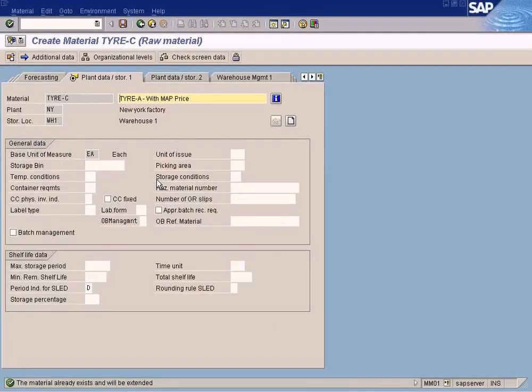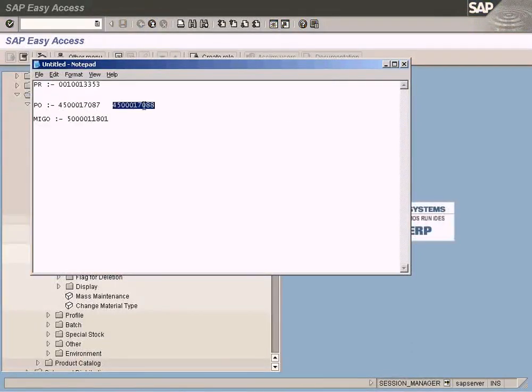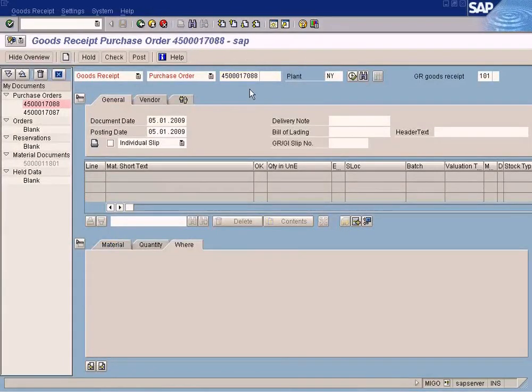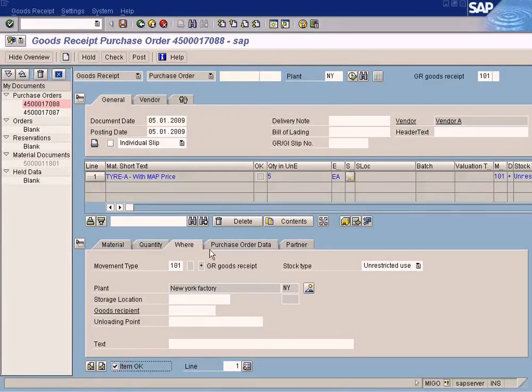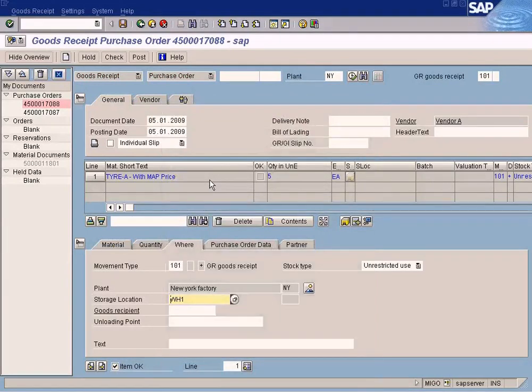Click OK. Right, the material already exists and will be extended. Yes, we are not creating a new material, we are just extending the material to this storage location. Just save it so that we can store the material received at this storage location. Right, let's do MIGO again. We are learning more and more, right? Yeah. Click OK, and where is the storage location? Just remember that until and unless you extend the material to this storage location, you won't be able to receive the stocks in this storage location. Now I'm ready to save.